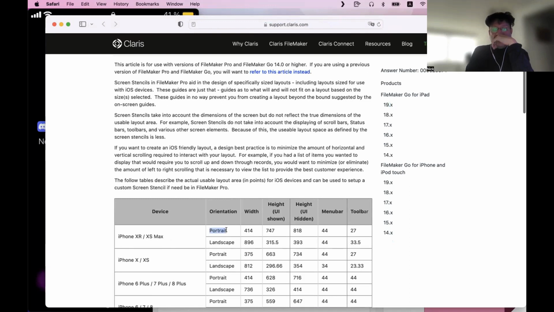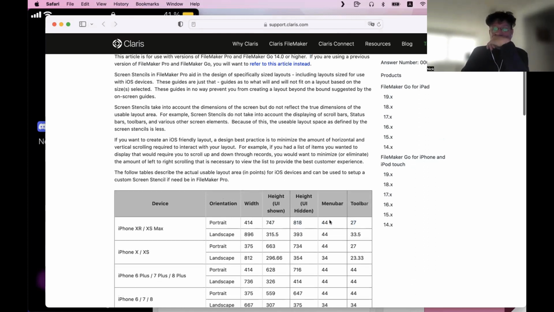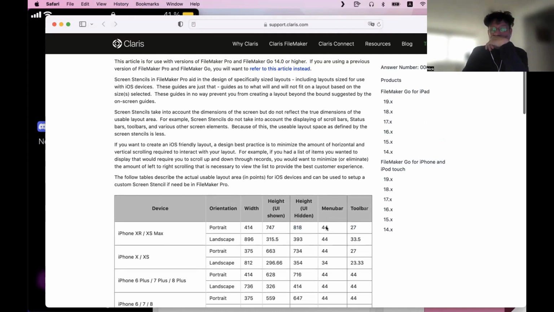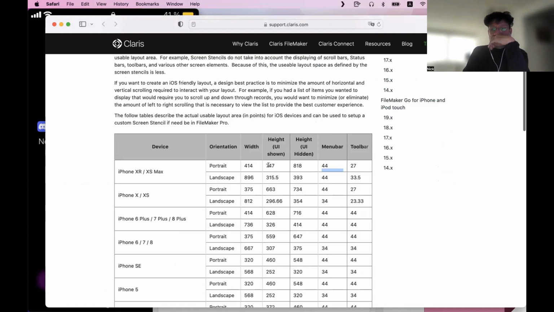When you have an iPhone in portrait mode, the width is 414. The 8 is 747. But when you hide the FileMaker UI, the 8 with no UI, the menu bar is 44 and the toolbar is 27. That's points. So you need to withdraw 71, from this one to 747, which is 71 pixels less.